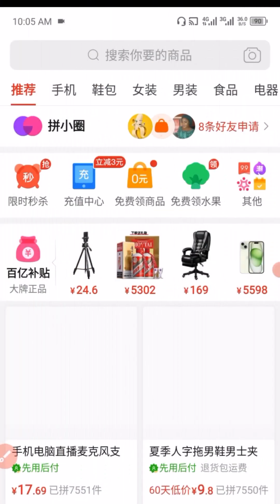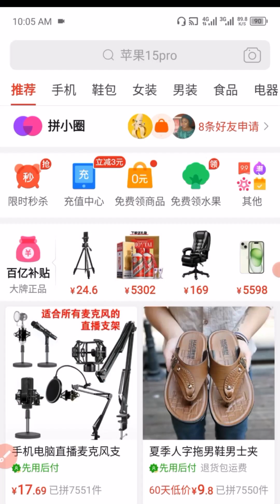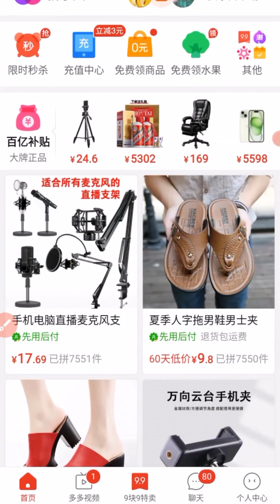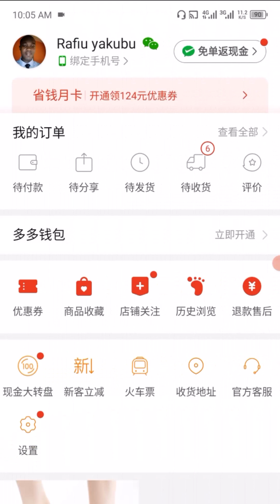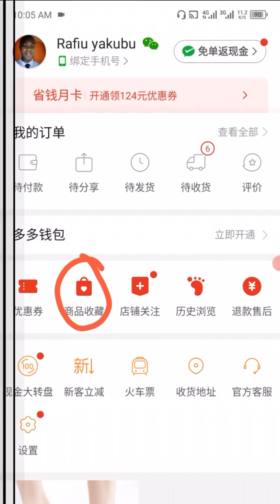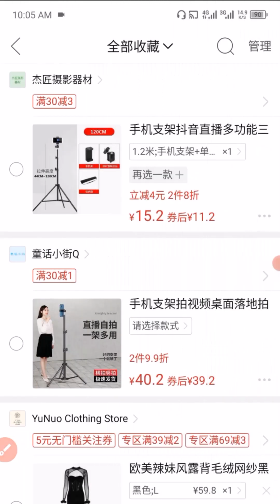On getting to the Pinduoduo shopping app, first thing first, you need to add all the items to cart. If you don't know how to add an item to cart on Pinduoduo, check the videos on my channel. I have a lot of videos on how you can add an item to cart step by step on Pinduoduo. After you have successfully added items to your cart, the next thing is to visit your profile by clicking right here, then visit your cart right here. It opens up all the items you have in your cart.